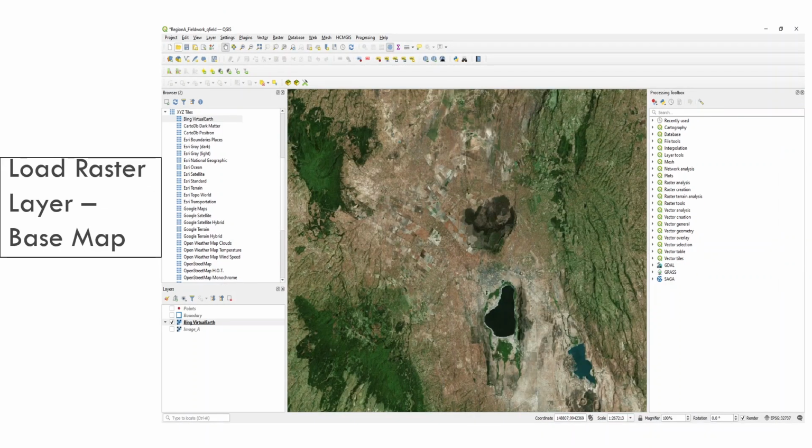First thing you have to do when you're setting up the project within QGIS is to load the raster layer, which is the base map. Once you load the base map, there are a number of options available. You go to the XYZ tiles, within which you'll see a number of free base maps which are available. You can load whatever is best for you. For example, Bing Virtual Earth is one of the free base maps available.